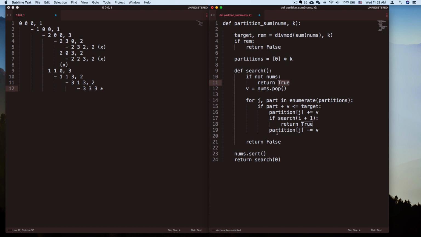If it's empty, we return true. So the backtrack part, now we have to throw that item back into the list. Right, so this is the backtrack part.